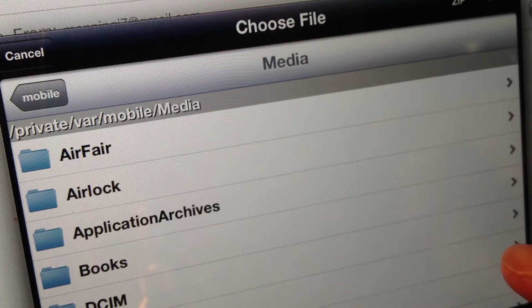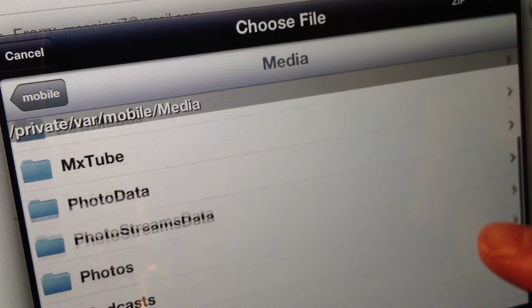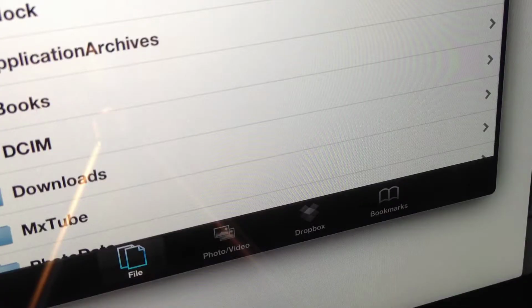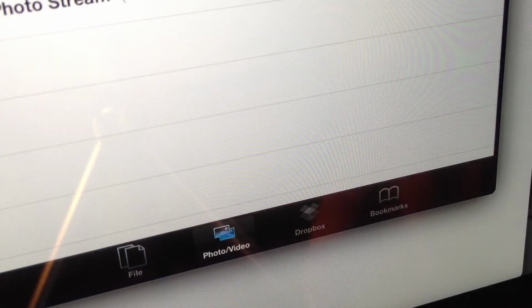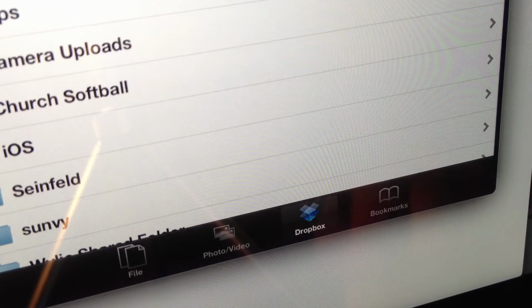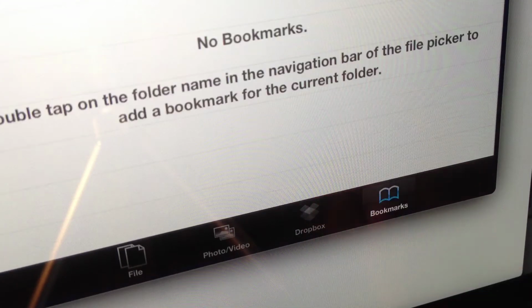Select that, and now you can choose a file from your private var mobile media selection here. Also, there are other options down at the bottom. I can select pictures or video, anything from my Dropbox, and also different bookmarks.